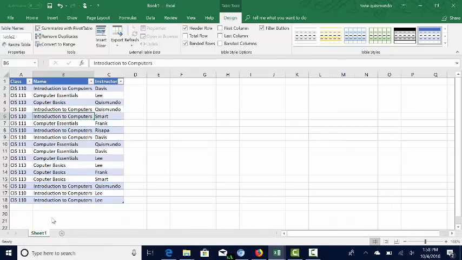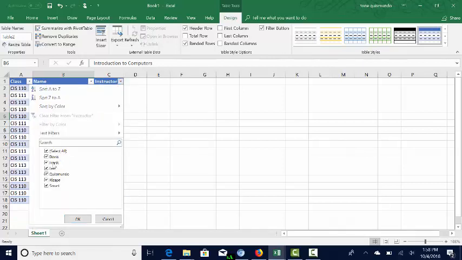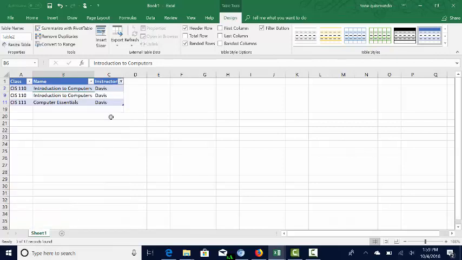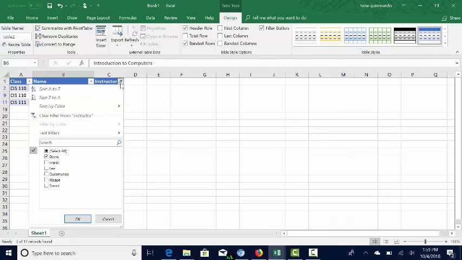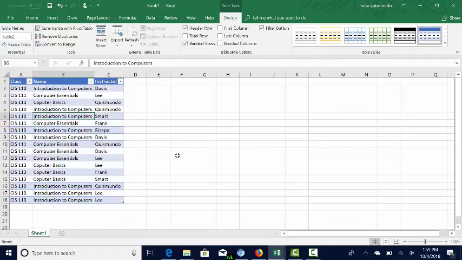Maybe I just want to see all of the instructors. Maybe I want to see only what Davis is teaching. I could select just Davis, and I could see the classes that just Davis is teaching. So removing duplicates is different from filtering, so don't get those two things confused. Also, there is a sort that you can do. Now, this is a filter, and a filter is different from a sort.